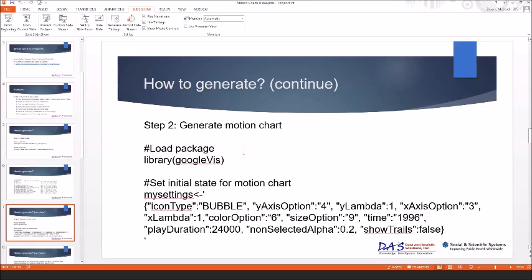So if you want to set the initial state for bubble, then you need to set the icon type as bubble. We also set the variables for the y-axis, x-axis, also color, size, and time. 1996 is the starting year for the play date. And play duration here we set as 24,000, which means 24 seconds. So if you want this motion chart to play in 10 seconds, then simply set it as 10,000.